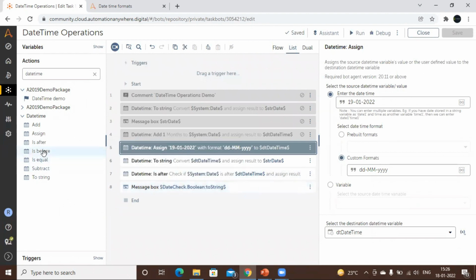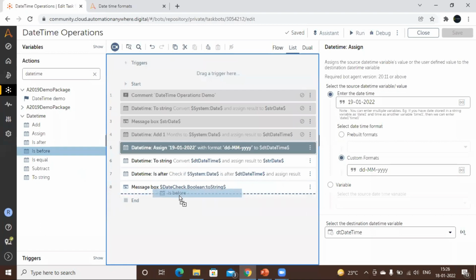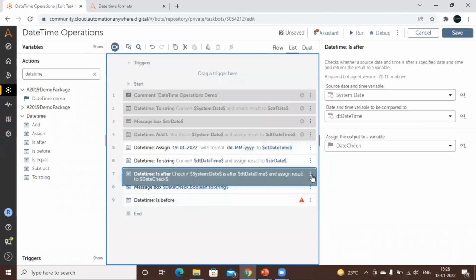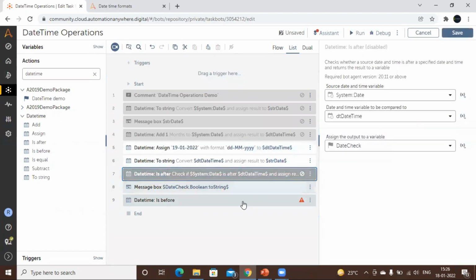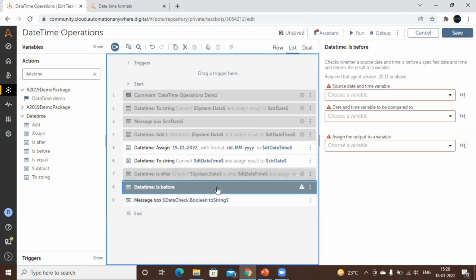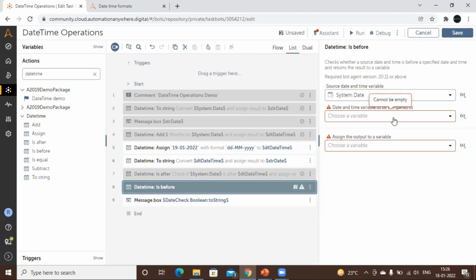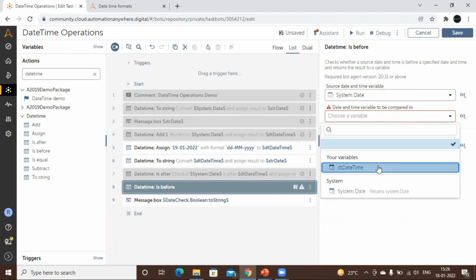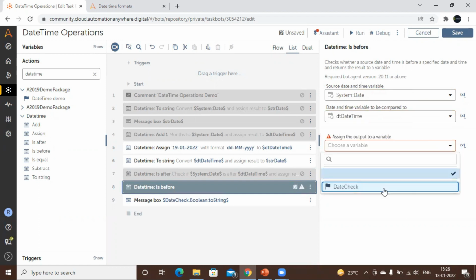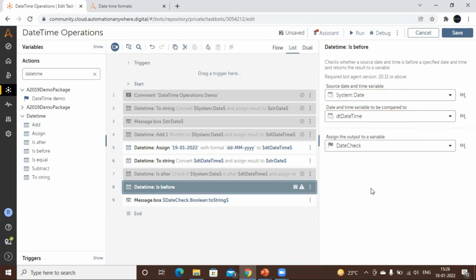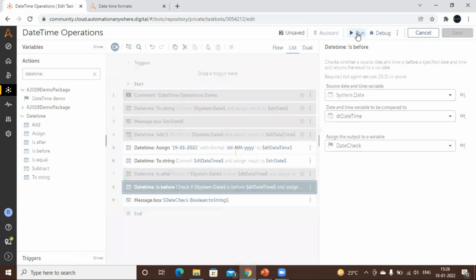Now let's see how is before works. I'm just removing this line and I'm keeping it here. This is before will compare two dates here also. It will be the same, but it will do the opposite. I will just select the system date, and the date which we are going to compare is this. Again, I'll select this Boolean variable date check. And now let me run this.